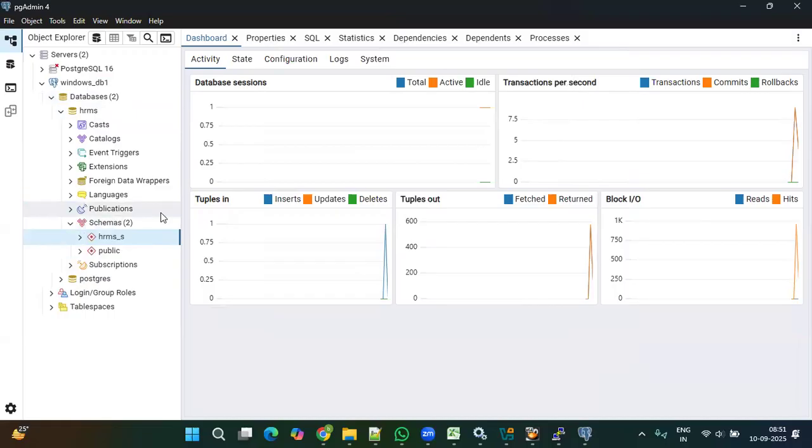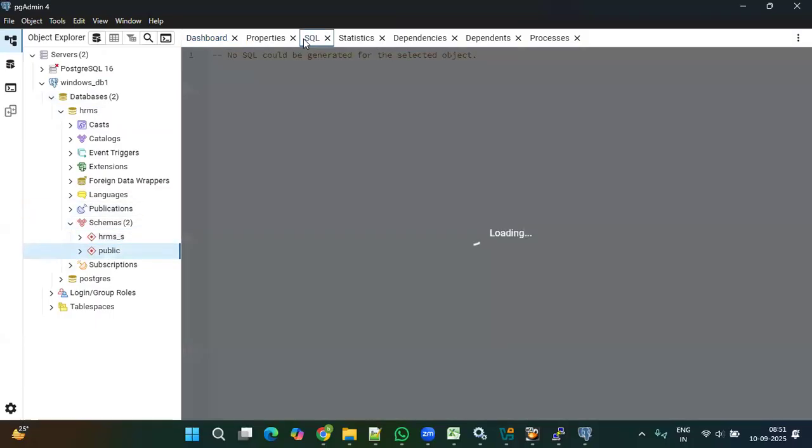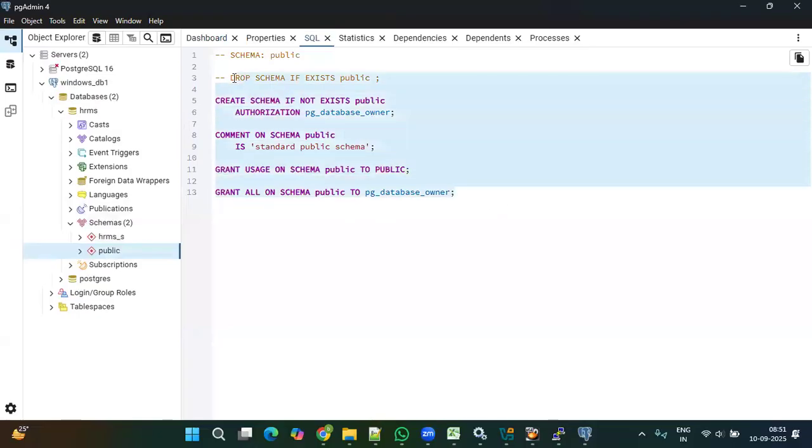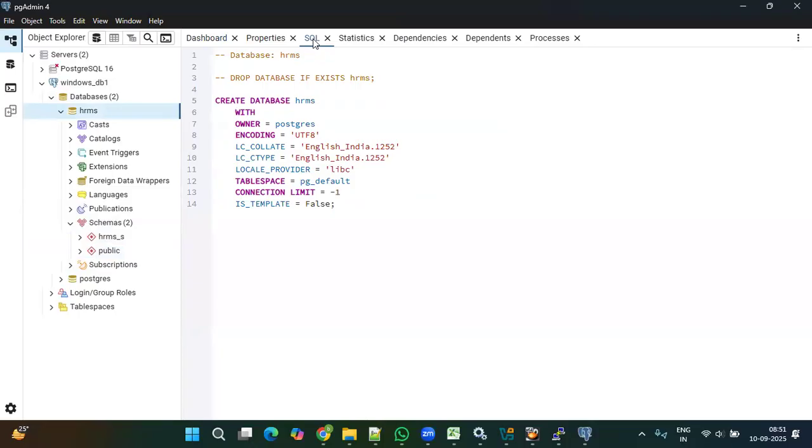This is the GUI, graphical user interface. Suppose I want to see this schema DDL. Select the schema, go to the SQL. This is the schema DDL. Suppose the database DDL: select the database, go to the SQL.